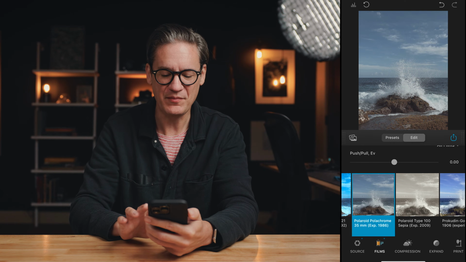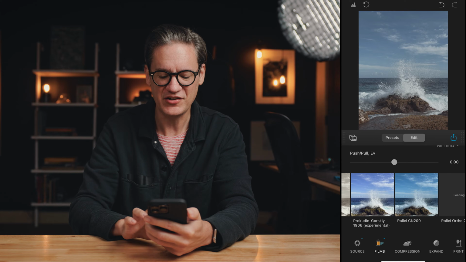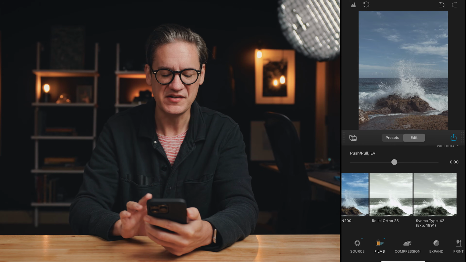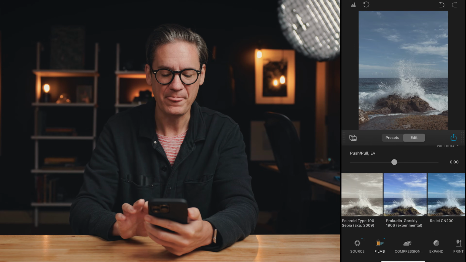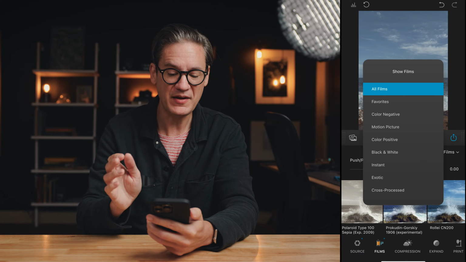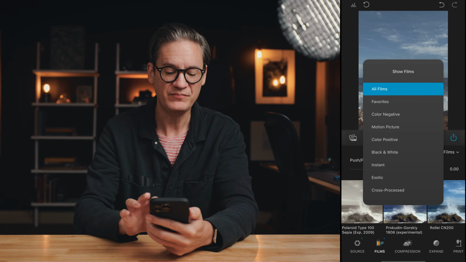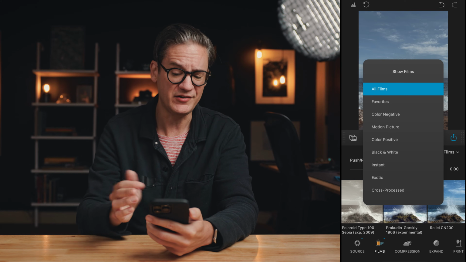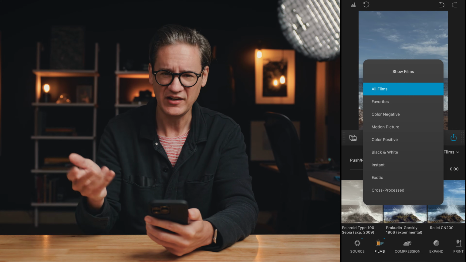Okay, so then we have the Polaroids, of course. If you're looking for that Polaroid kind of look, you can get it. And then there's some other ones that you can explore here as well. Now, by the way, you don't have to dig through this entire interface. If you want to segment everything, you can tap on this drop down here. And here you're able to choose whether you want color negative, motion picture, color positive, etc.